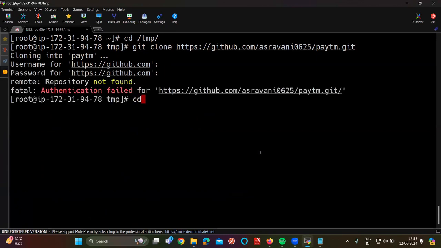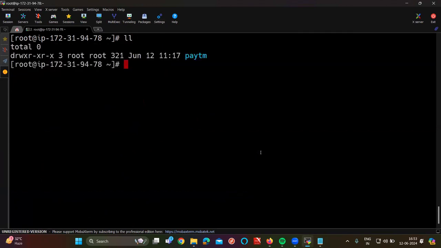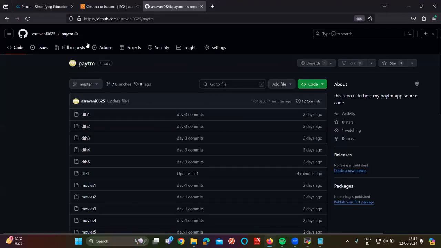Okay, that's it. But by default here I'm showing public repositories. That is the reason why it is not asking for the credentials. But for private repos, definitely we need to use username and password, which means a token here. I think all of you know how to give the token, right? That's it. Okay, sir.